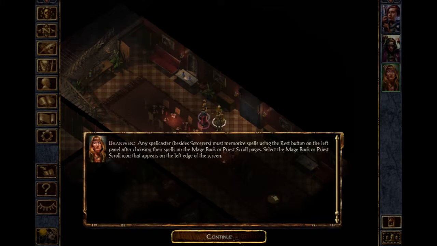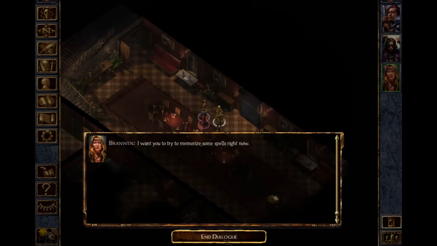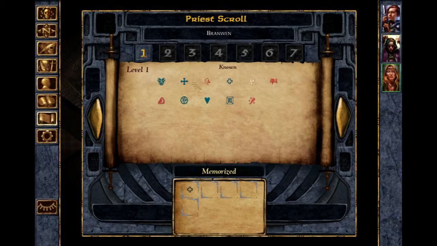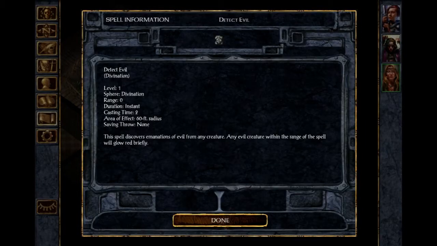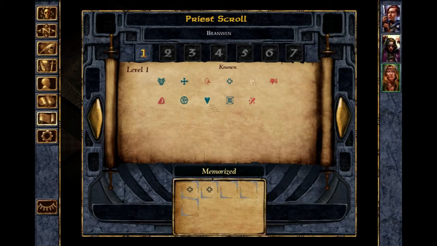Any spellcaster must memorize, and then rest. Right, choose the spells you want to memorize, and then left click on the rest button. Yeah, I'm gonna memorize some spells now. Right, priest spell. Right, so if in doubt, healing is good.